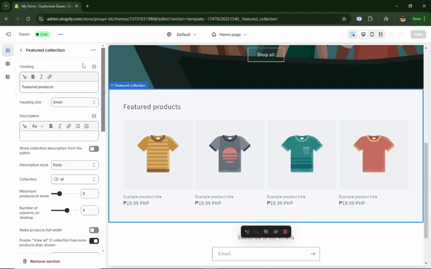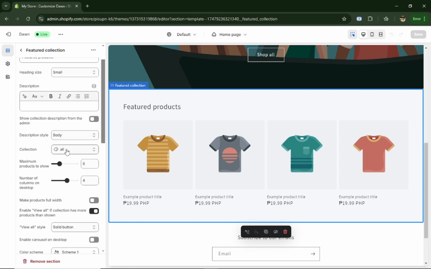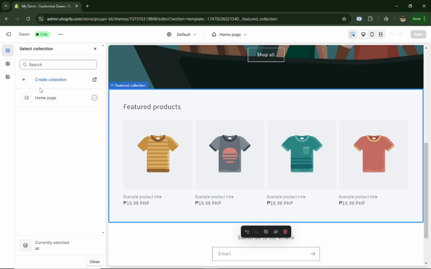In the sidebar under Content, click Select Collection. Here you can pick an existing collection or create a new one. Pro tip is to use a collection that highlights your best sellers or seasonal items. Let's create a new one.